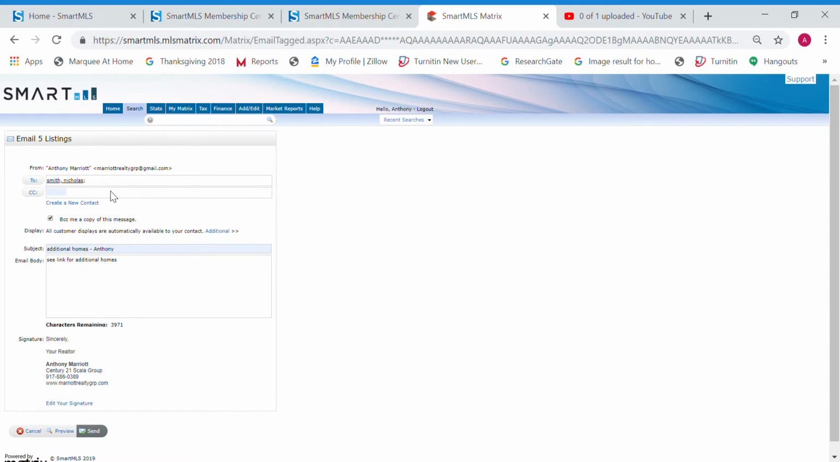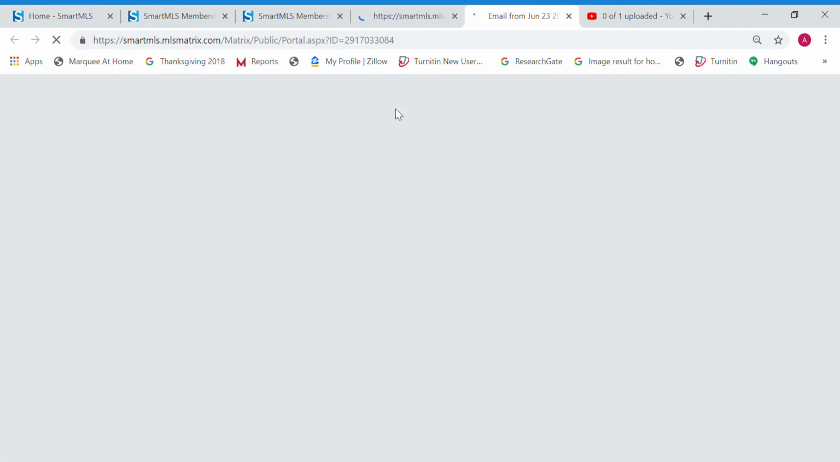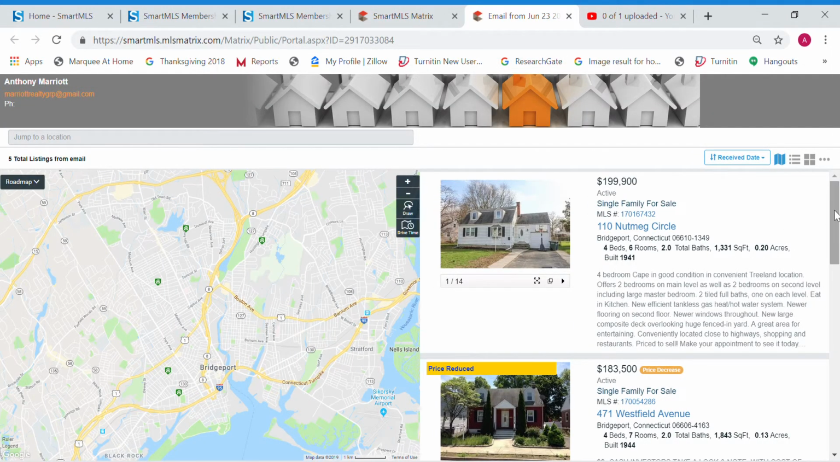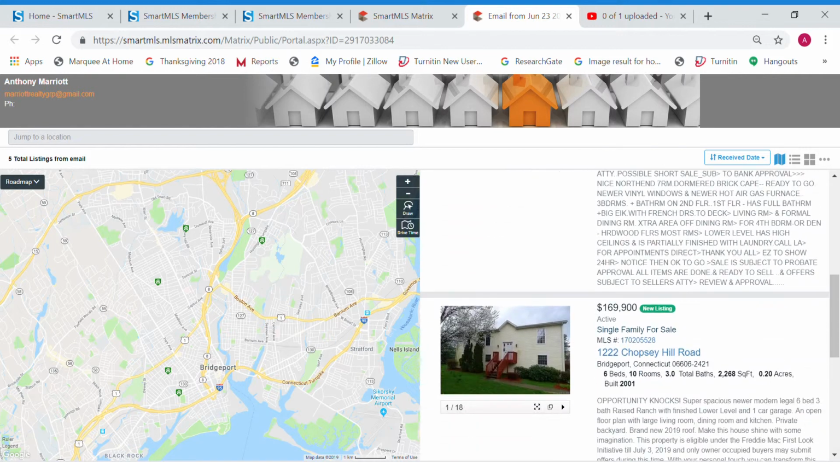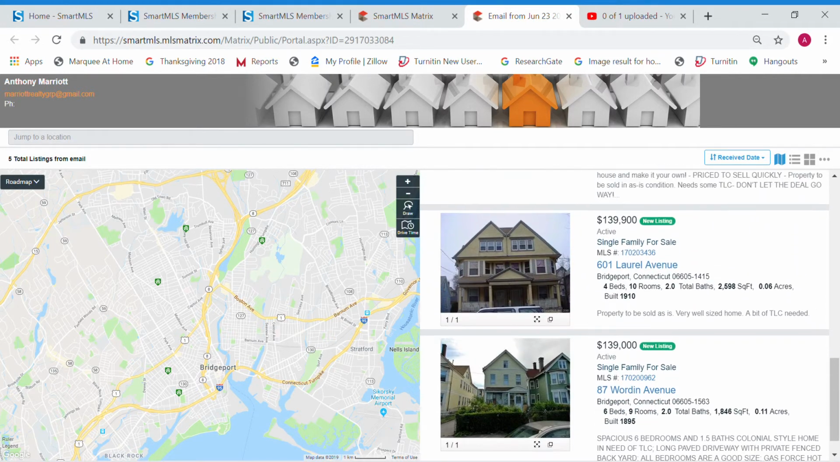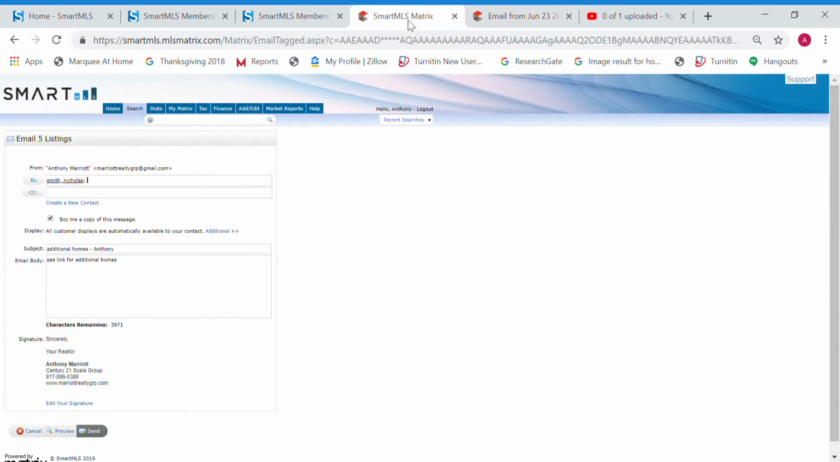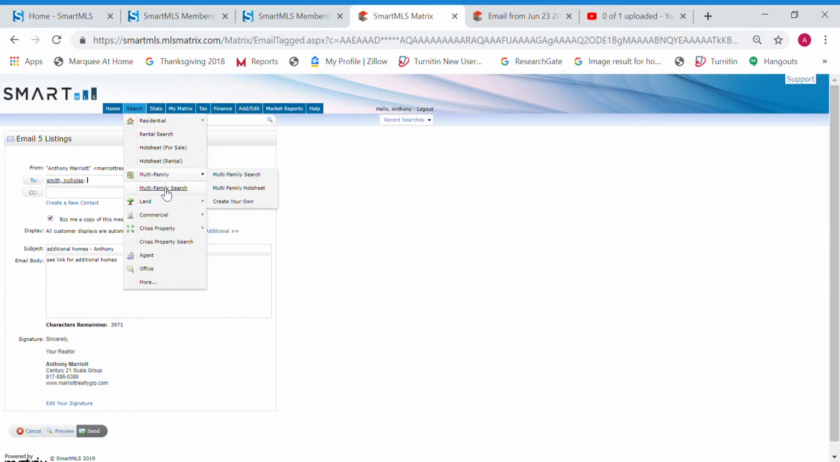If I was to send them out, you can also preview the email too. If I click preview, another window will show up, and this is how it will look in the view of the client, right over here. Alright, so this is how they'll see it. You can scroll down and you'll see all those properties, okay? Very easy.